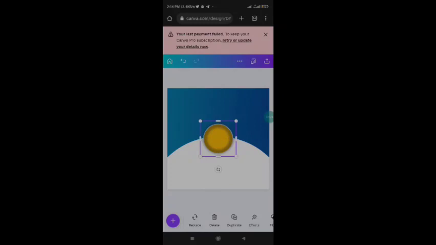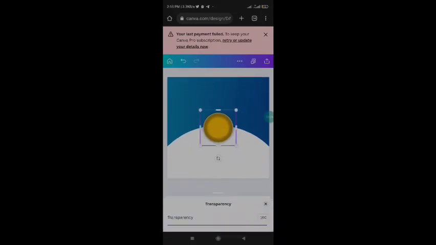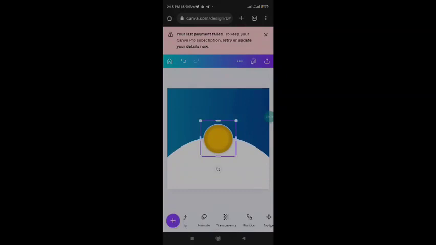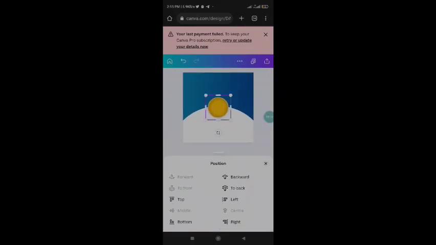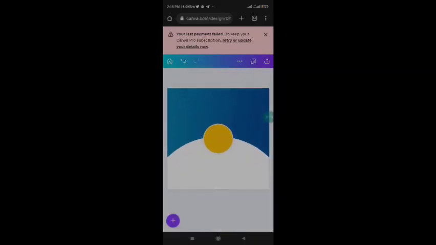Make sure you place it well, then send to the back. Before you send, let me reduce the transparency a bit. Okay, I think 40 is okay. Then send to the back of the picture frame. Okay, this is at the back of the picture frame now. I think this is perfect.